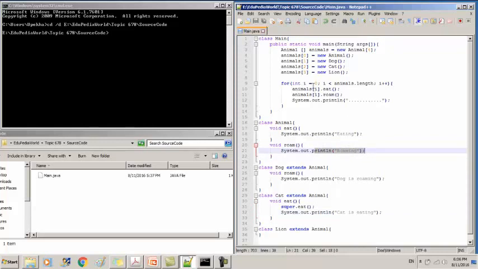Now when i is 3, that means index position 3, the eat and roam methods would be from the lion class. As the lion class is not overriding any method, the superclass methods will be used. That means this statement and this statement would be printed out, and that would be the output of this program. Let's compile and run and find out whether that kind of output can be obtained.